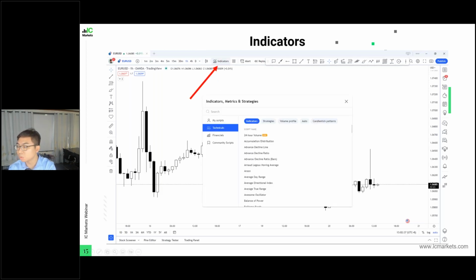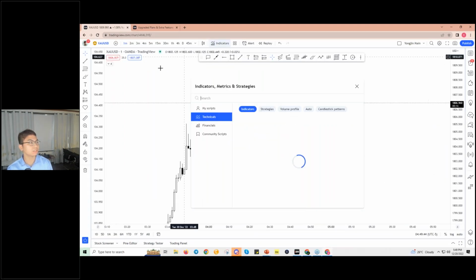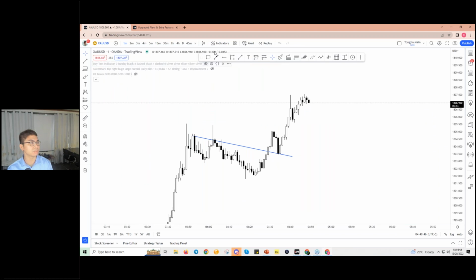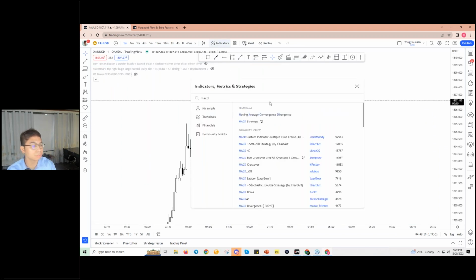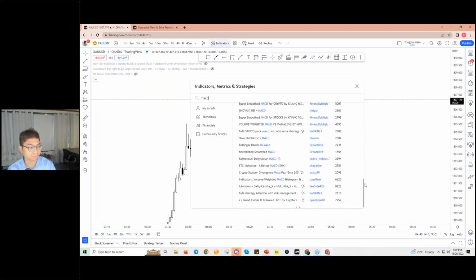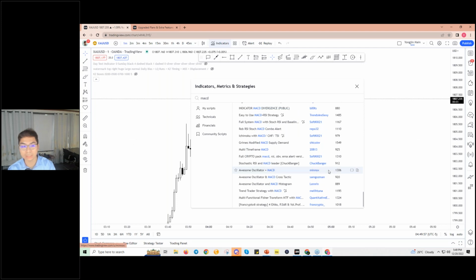Indicators. So many of you guys start trading with indicators, with the MACD indicator, the RSI indicator. So what I like about TradingView is the installation of indicators. You can just click on indicators. Okay, maybe I delete the DXY first. Click on indicators, you just search something like maybe MACD. So many things, so many custom-made indicators. You can just go on and on.